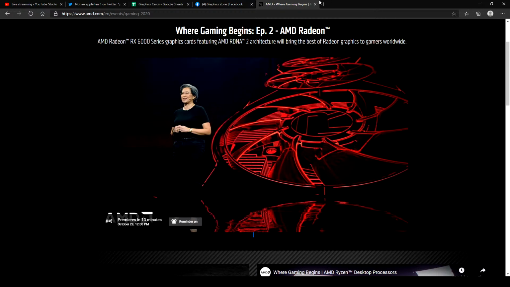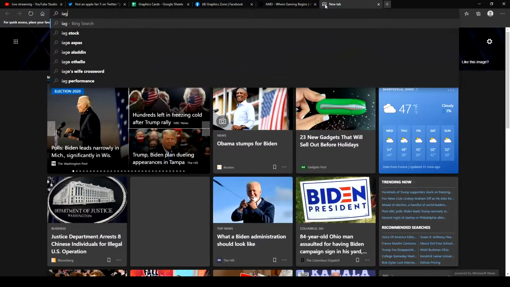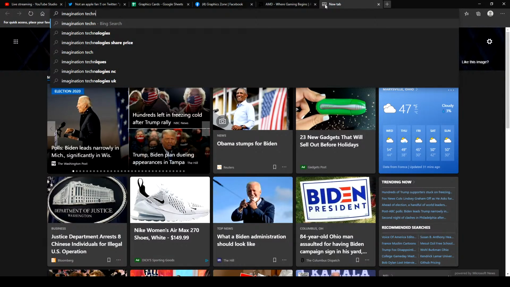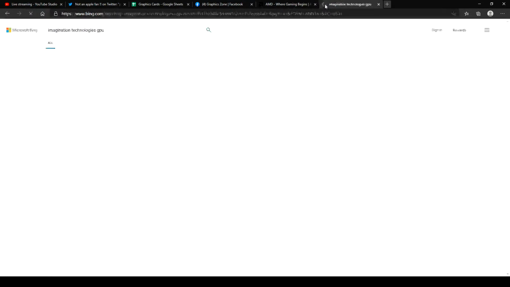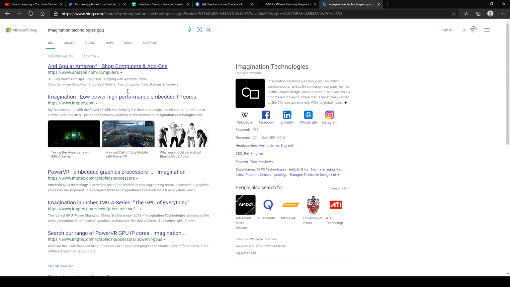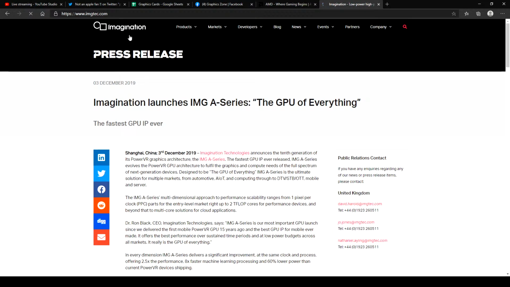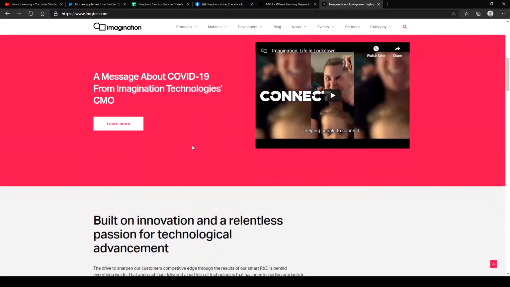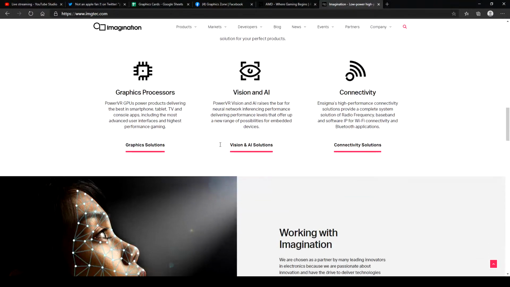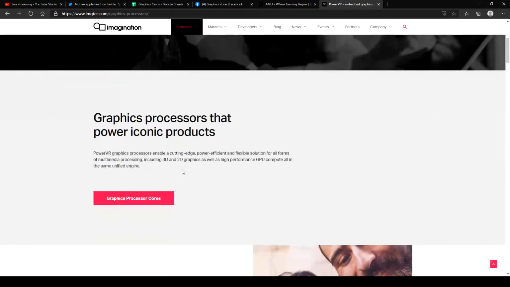But one thing I want to talk about, and this is only a brief story, apparently there's a company called Imagination Technologies, and they're supposedly going into the GPU market. I don't know if they're going to be competing with AMD and NVIDIA, but from what I'm seeing, they're trying to get into the GPU market somewhere. Let me see here. COVID-19, nope. Graphics Solutions. Let's see if it's in here.